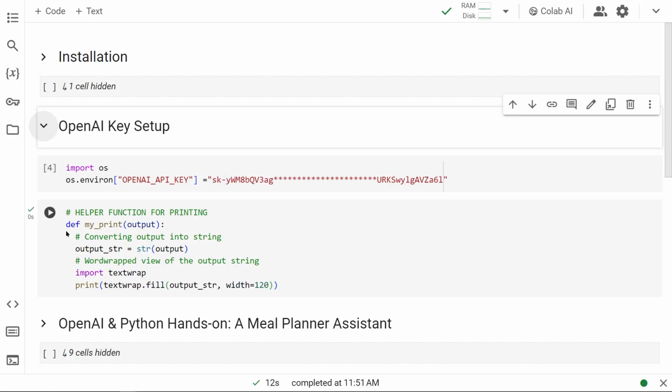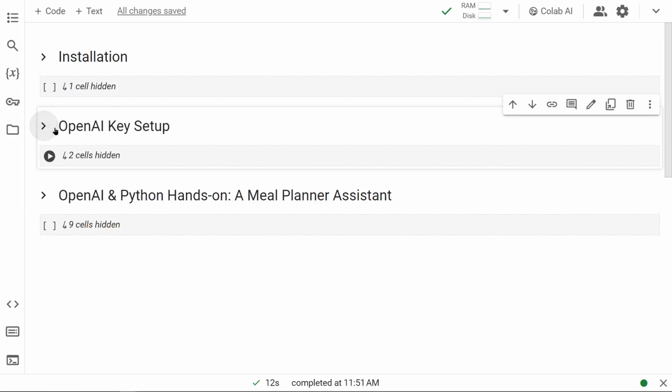One extra thing I'm bringing in here is a display helper function. I'm basically taking in any output, which could be a list, a dictionary, or even a string, and converting that into a string and using textwrap with a certain width so that the output remains within the confines of the screen width and doesn't go beyond it. Simple as that. With that done, let's focus on creating our meal planner.